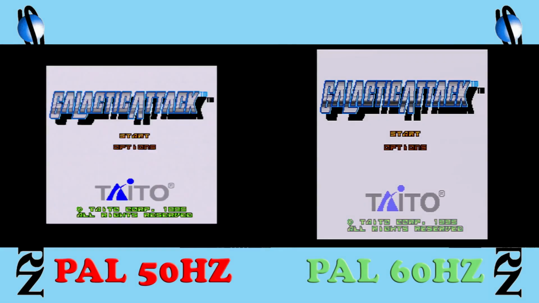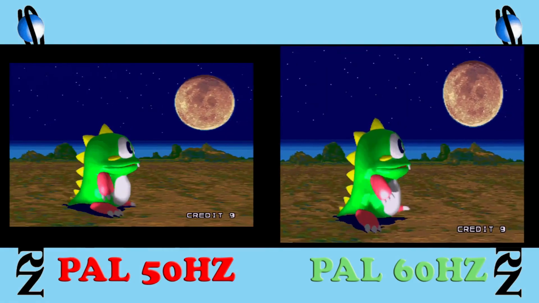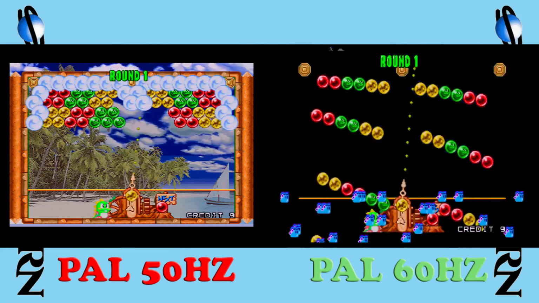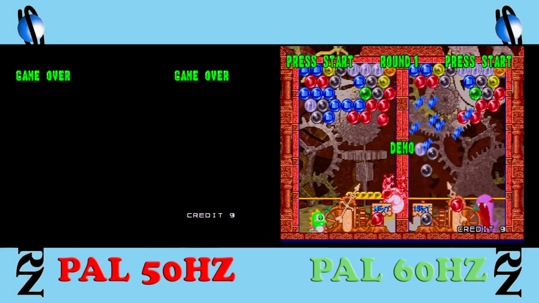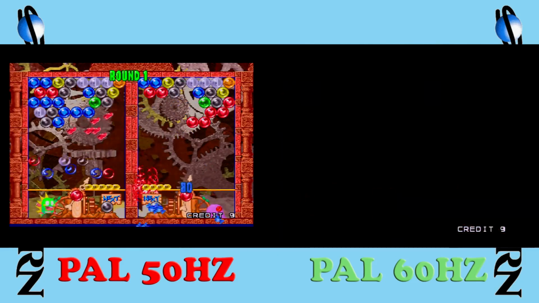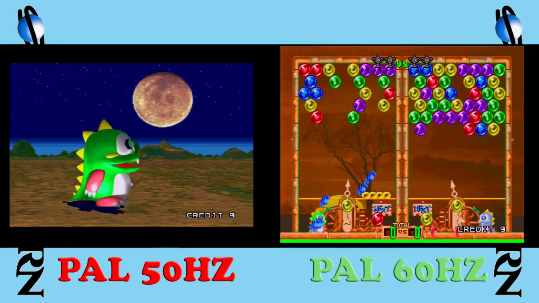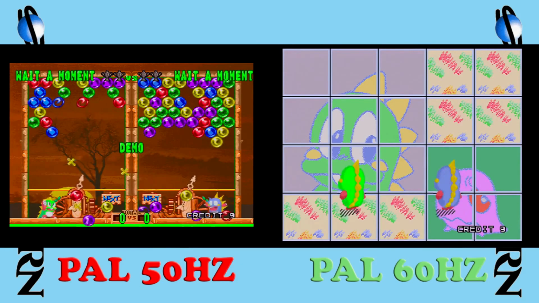Now, the third and final unoptimized game I'm going to show you is the wonderful Puzzle Bobble 2, known to many as Buster Move 2, and yes, I do hate that rename, I really do. It's a wonderful arcade game, it's utterly unoptimized, as was its sequel Buster Move 3. And I'm just going to do a straight comparison so you can see the difference. Again, left is the PAL version at 50 Hz, right is the PAL version at 60 Hz. It just looks and plays so much better at 60 Hz.